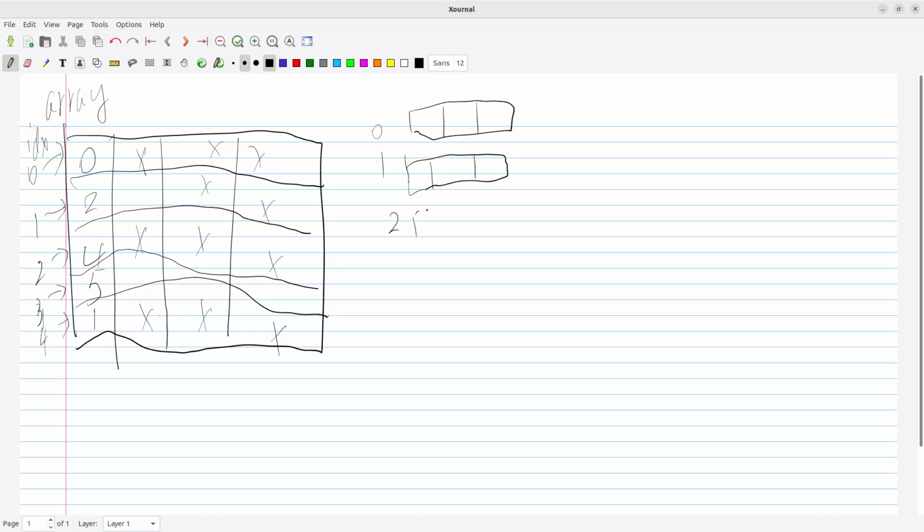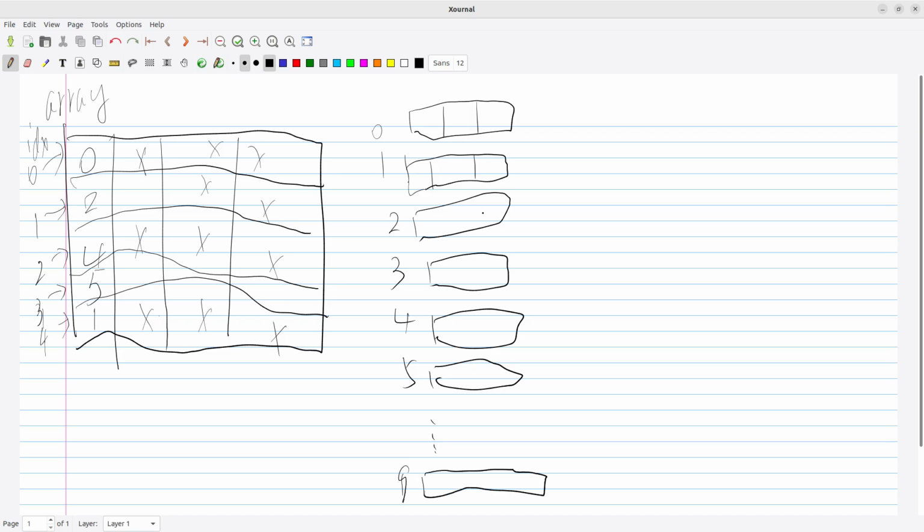There will be the integer array for that: 2, 3, 4, 5, etc. to 9. That's all one digit.